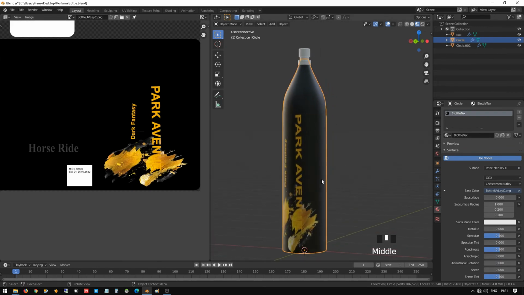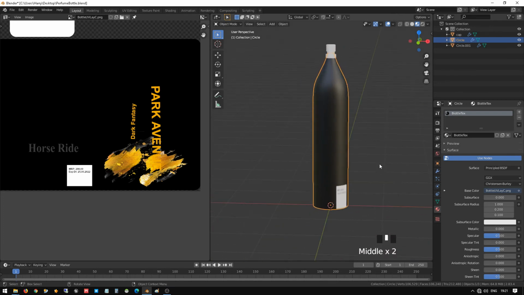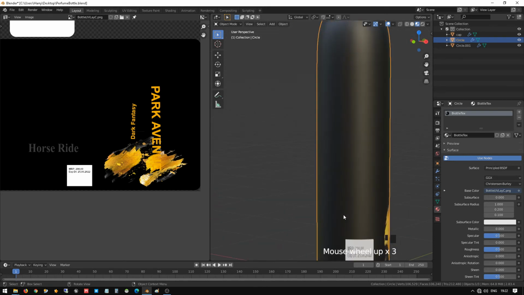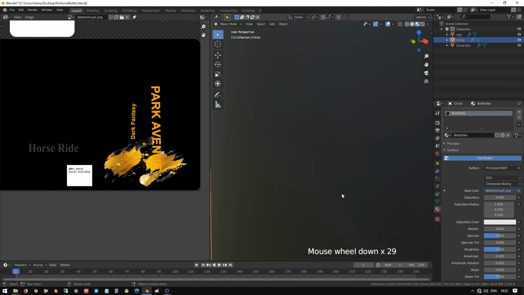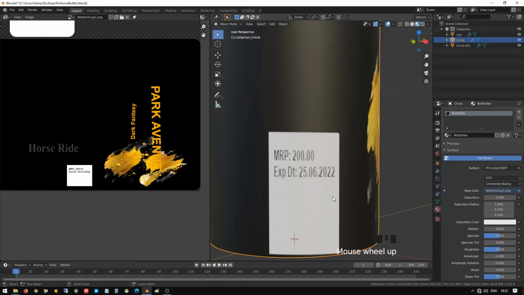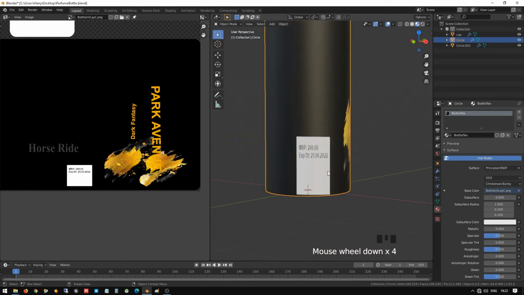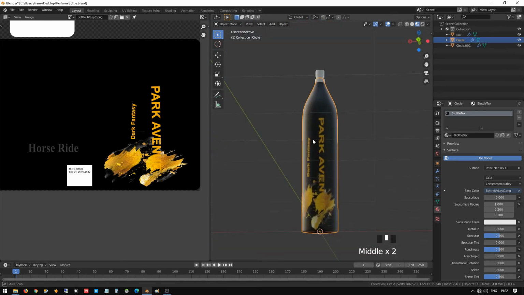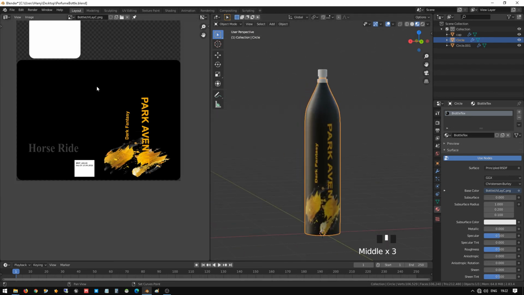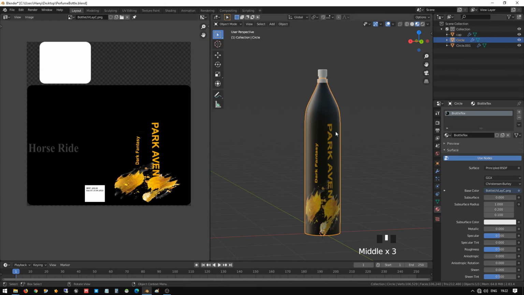Okay, this is the basic texturing for the bottle. So you can add some letters and terms and conditions and everything. Here you can see the MRP and rates. Everything has been done now. So this is the basic structuring for any object using the unwrap and textures we have created. This is just a demo version of a bottle for designing.